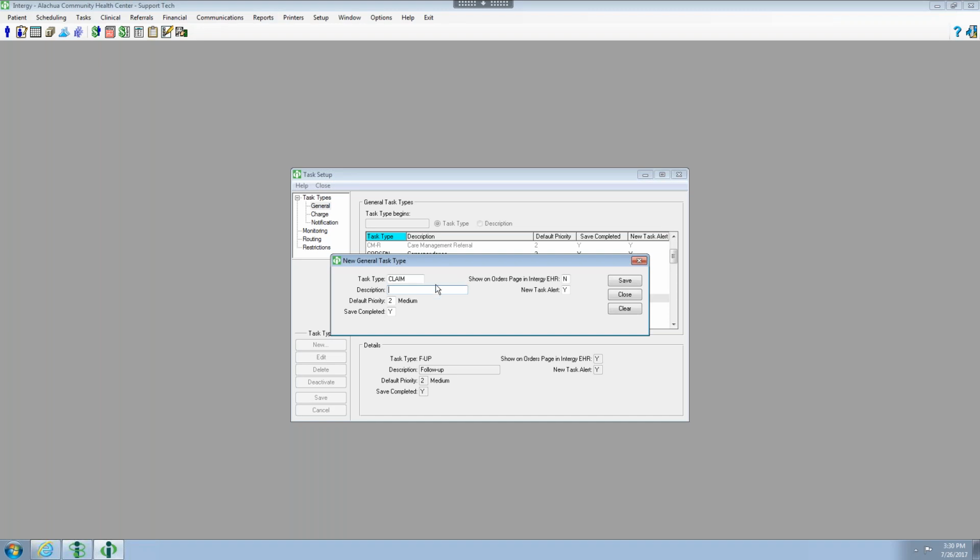But what I'm doing now is setting up a new task type that I want to show up in orders and charges. Okay, so let's call this claim correction. Again, this is just an example of how I can use a task type to communicate with maybe someone in billing because I incorrectly posted a charge in the EHR and I want to send a notification about a claim correction. As you can see, the system automatically defaults, and I don't need to make any changes to the priority.